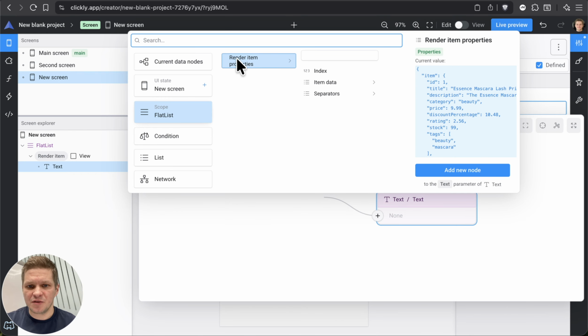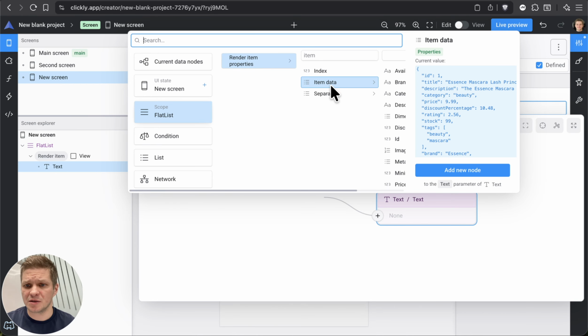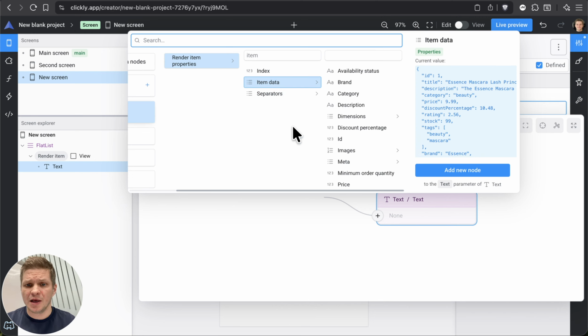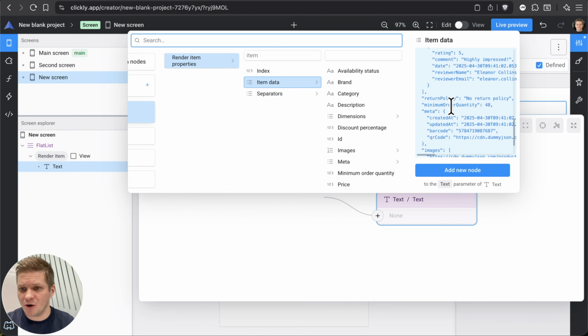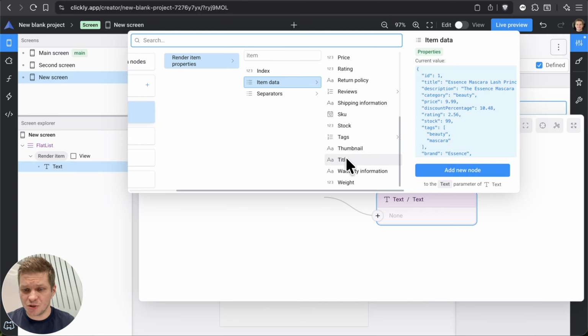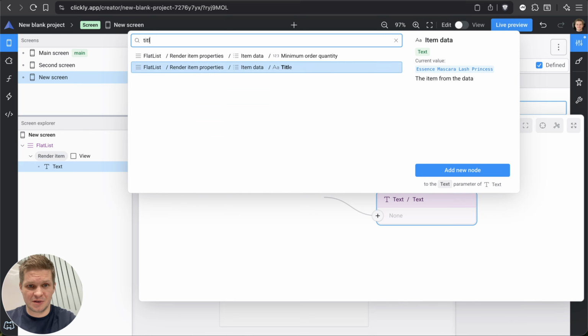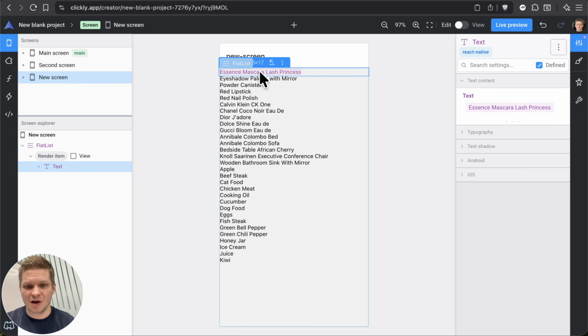So, we have these render item properties, which give us a lot of data. We see this index, and they're not recommending to use it. You have some separators. If you don't understand it, just skip it. That's okay. That's for advanced usage. And then we have this item data, and that's basically everything that we've got from our API. So we want to find some title. By the way, in toolbars, you also can do this, like title. And here it is. It helps you. And you see immediately we've got this title.